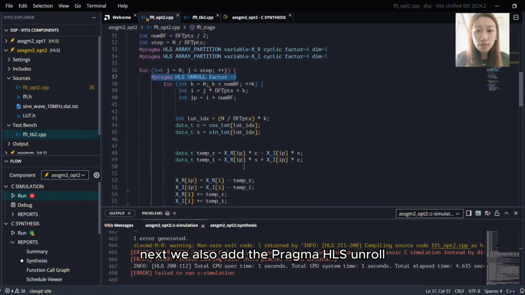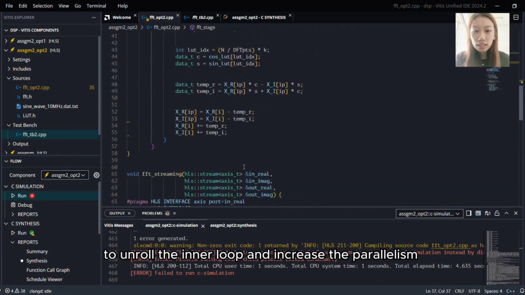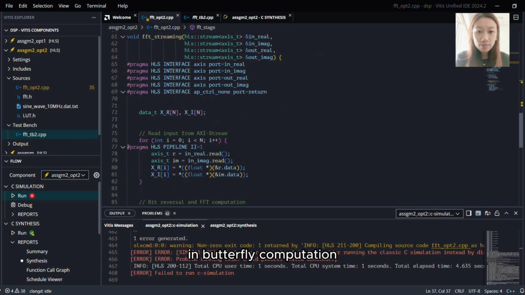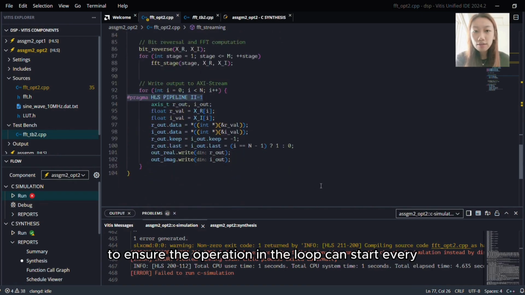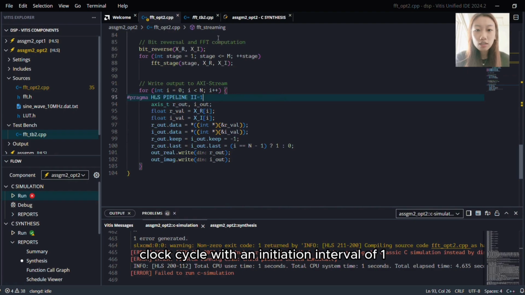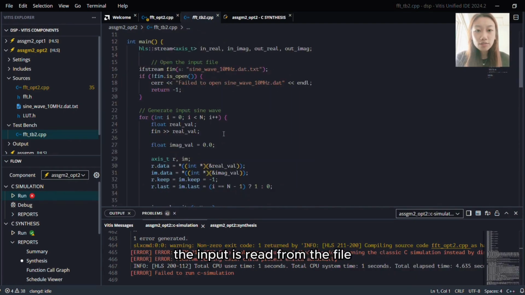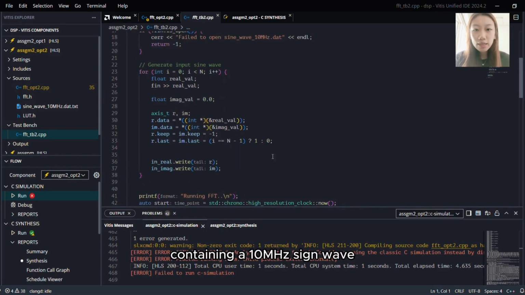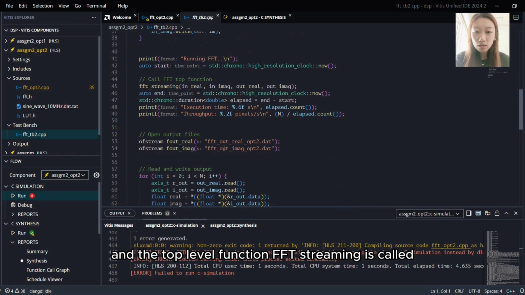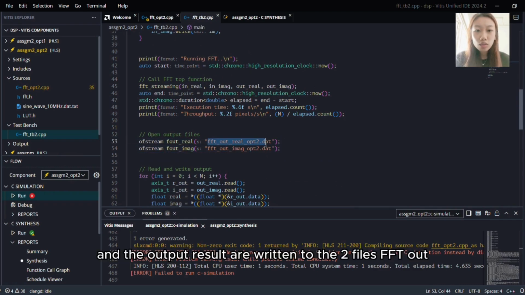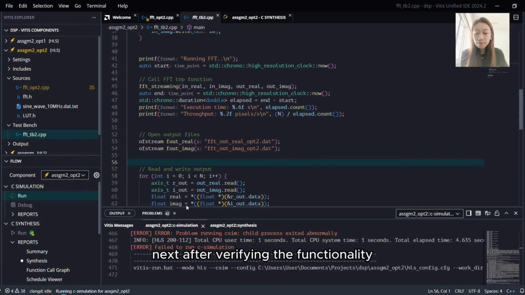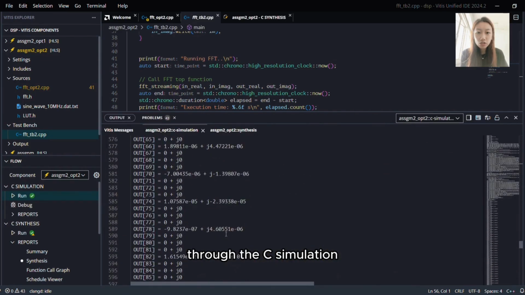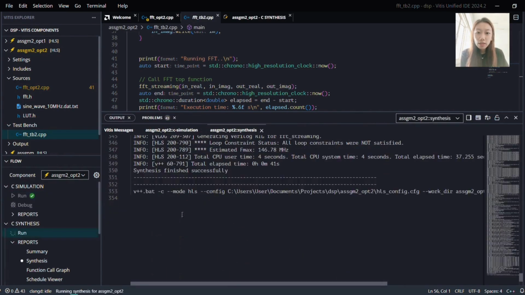Next, we also add the pragma HLS unroll to unroll the inner loop and increase the parallelism in the butterfly computation. And also the pragma HLS pipeline to ensure the operations in the loop can start every clock cycle with an initiation interval of 1. In the test bench, the input is read from the file containing a 10 MHz sine wave, and the top-level function FFT streaming is called. And the output results are written to the two files, FFT out real optimization 2.dat and FFT out image optimization 2.dat.